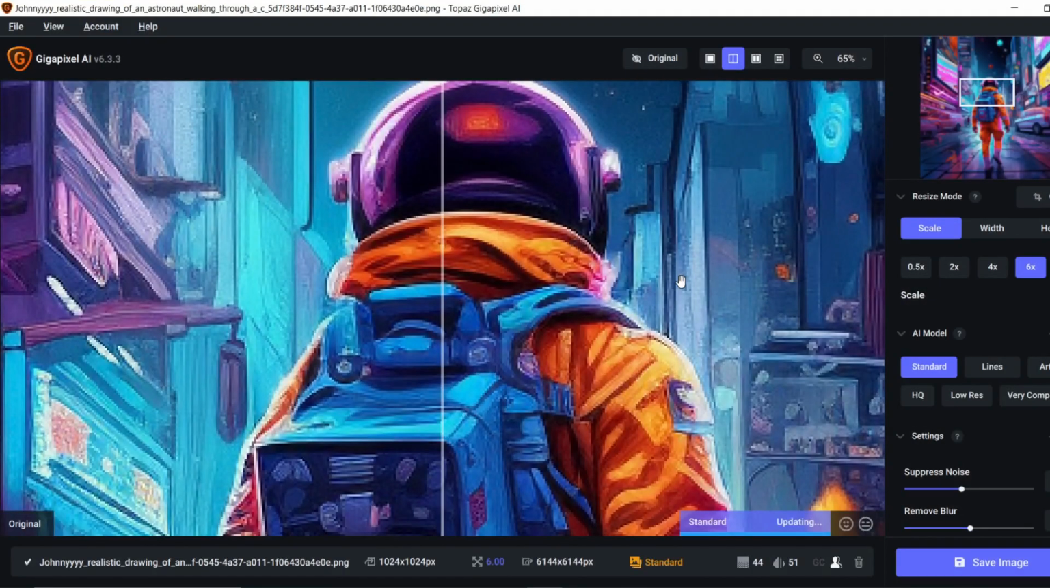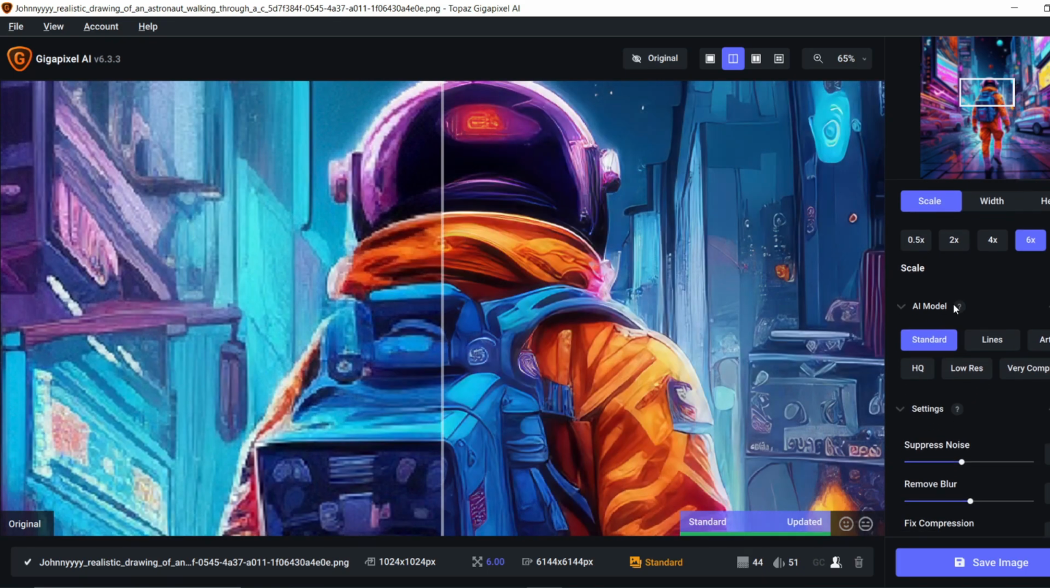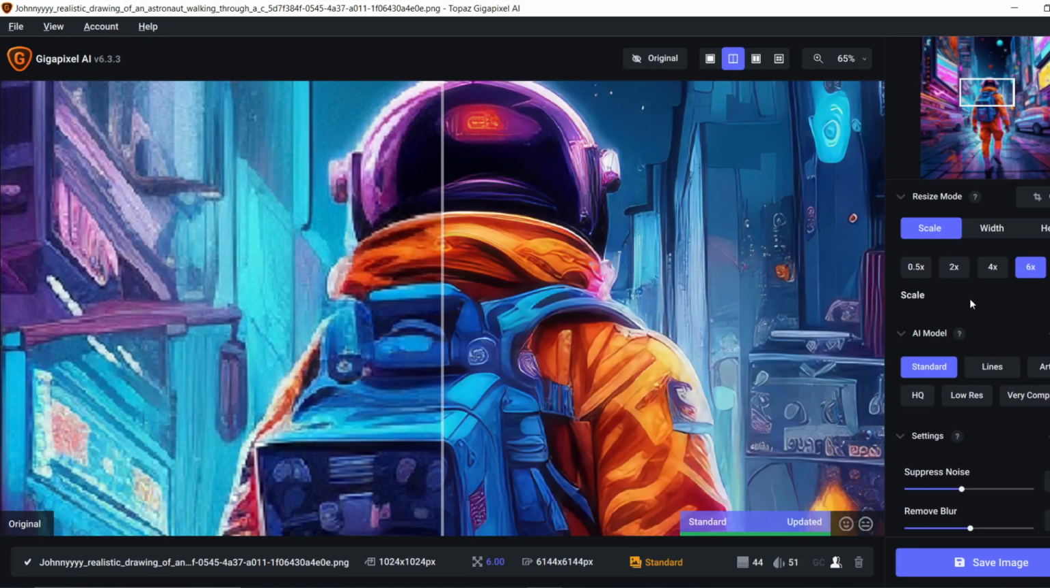So we are now in the Gigapixel AI tool. I've already uploaded our previously generated image, and you've got a couple of options. I'm not going to explain in detail how to use Gigapixel, as there are plenty of tutorials already uploaded on YouTube. But the most important thing is you can upscale your image up to 6 times, and as you can see, you also have the option to upscale it more.